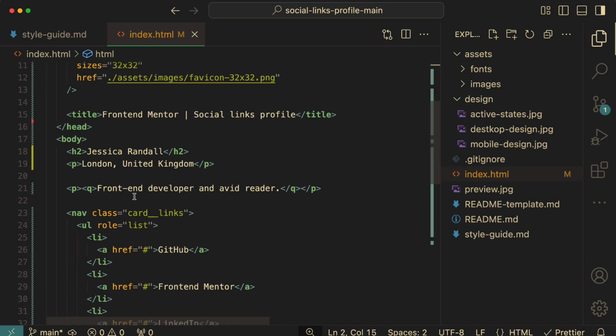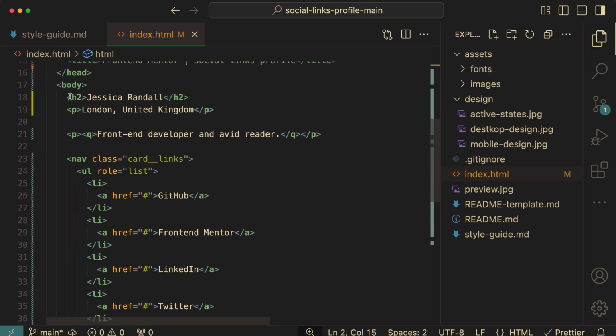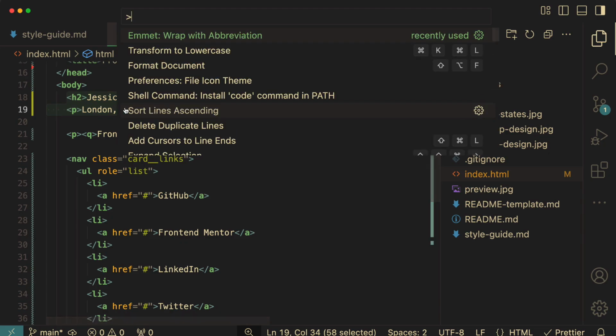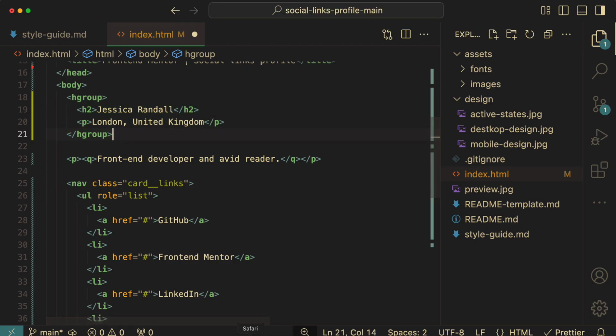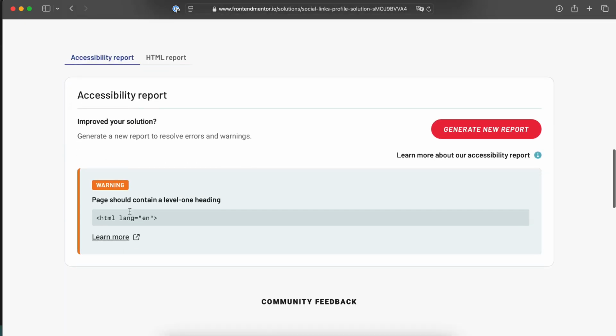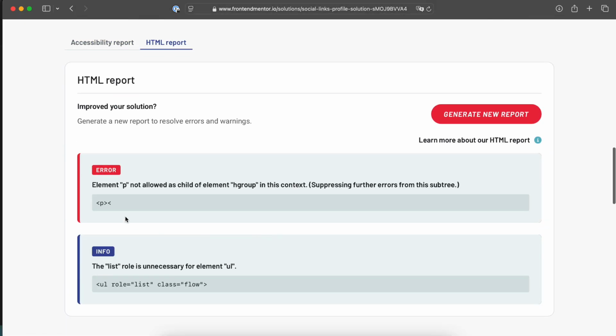Let's move on. We need to do a little bit more here before we can do our first commit. Okay. So right around here, these two blocks, I want to wrap them up in an H group. Okay. And an H group is very specific. It is one heading and 0 or more paragraphs. That's the magic here. When we send this up, Frontend Mentor has some checks, and it will technically fail. So I wonder if I still have that here on the HTML report.